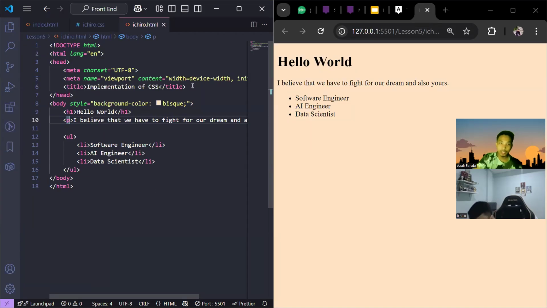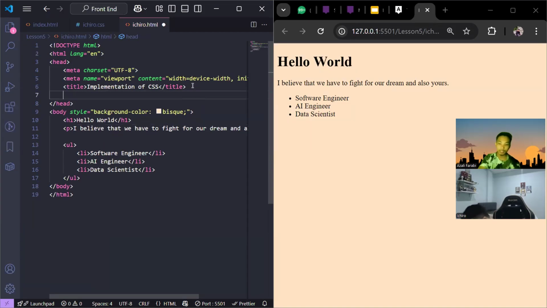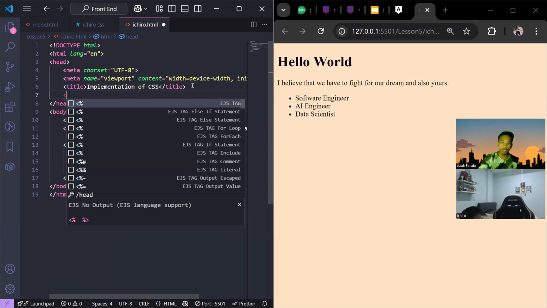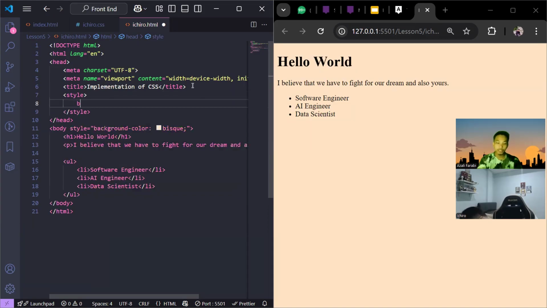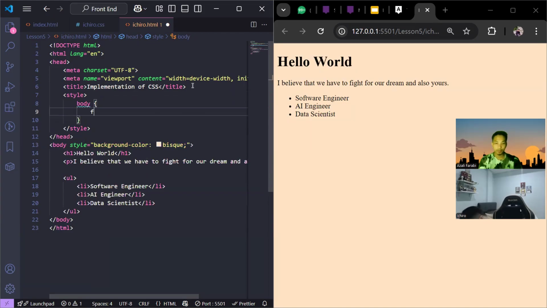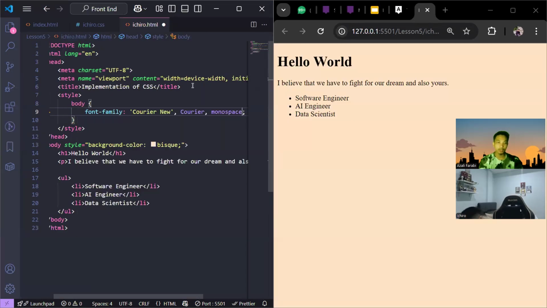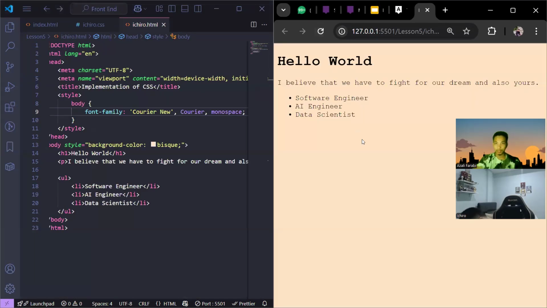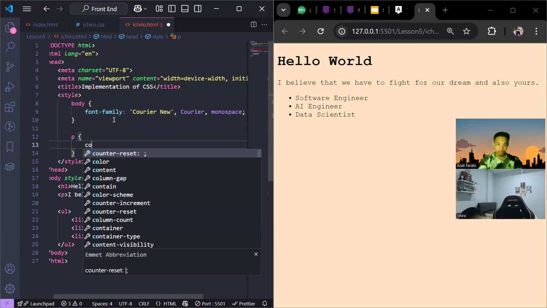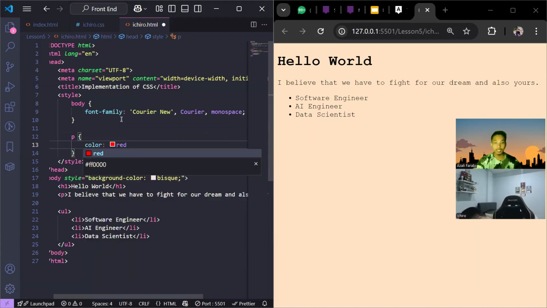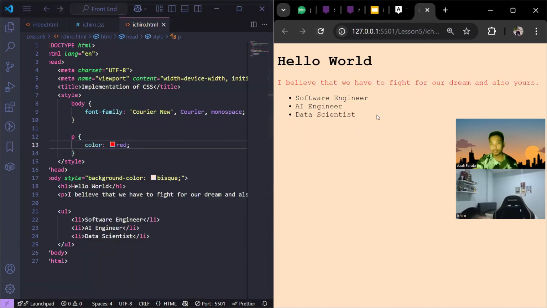Another way to do that is you can mention the CSS over here. So before the head ends, you have to say style, and then you need to mention the tag. So I'm going to say body, and then I'm going to say font family, let's use a cursive font, let's say. And then you will have something like this. And then let's say for the P, I'm going to make it red, color, it's going to be red. Okay, just like that.